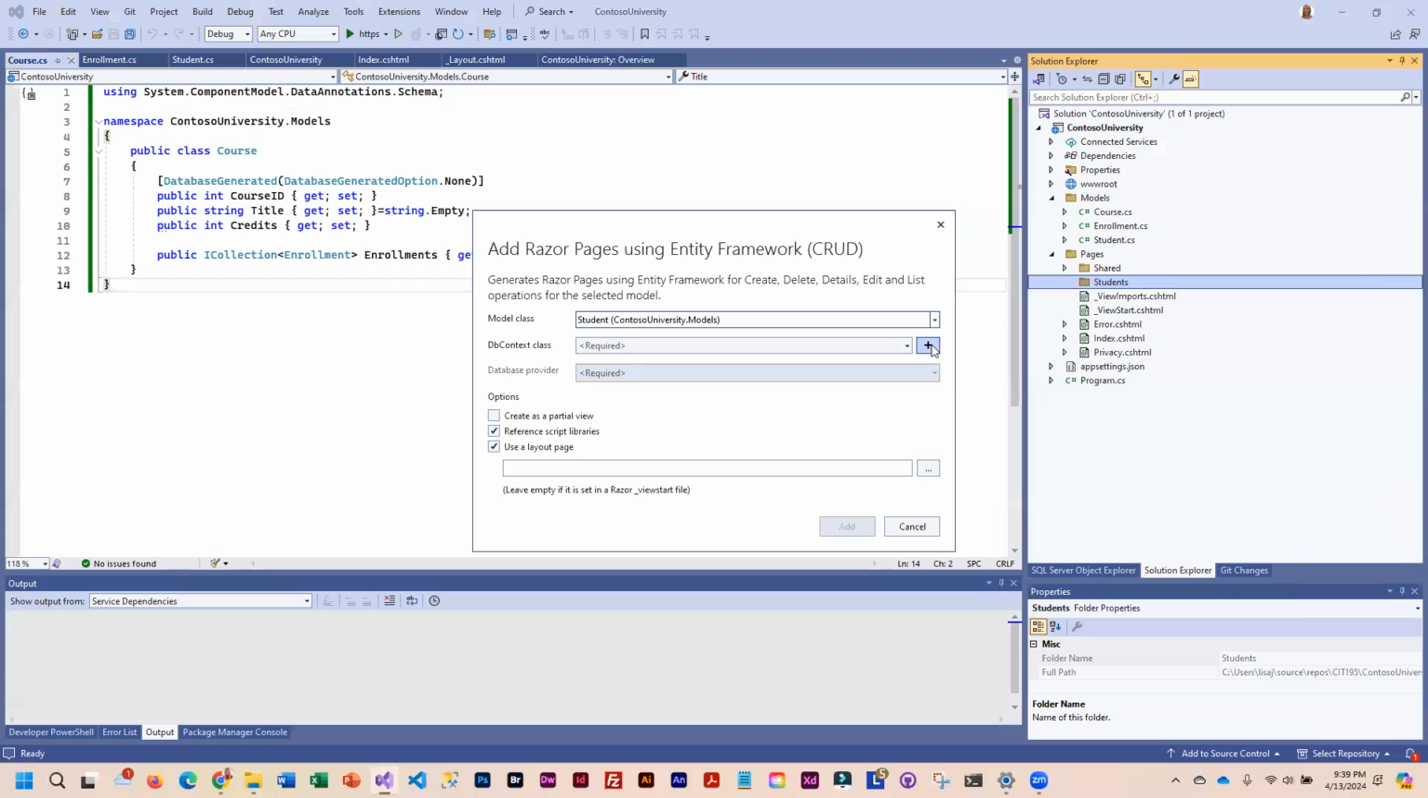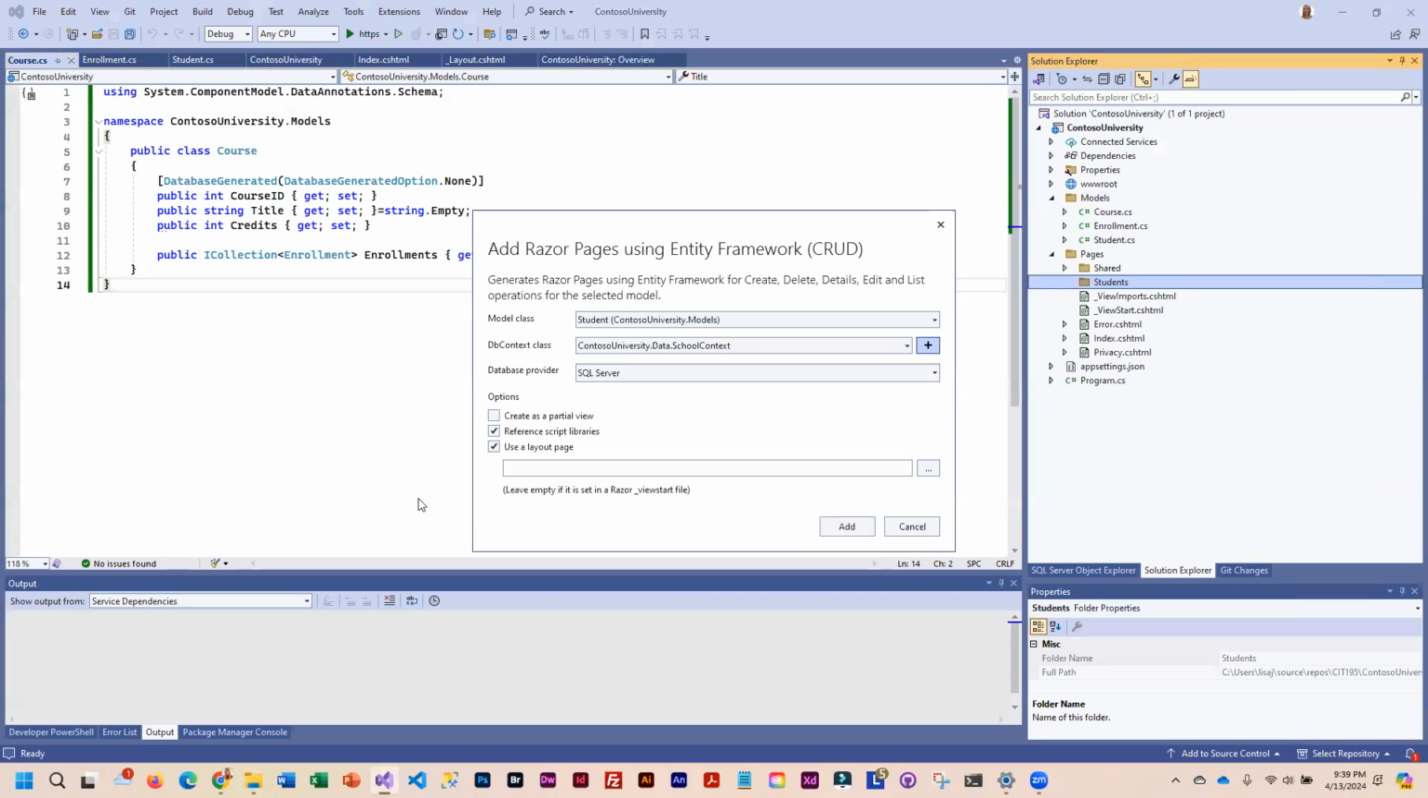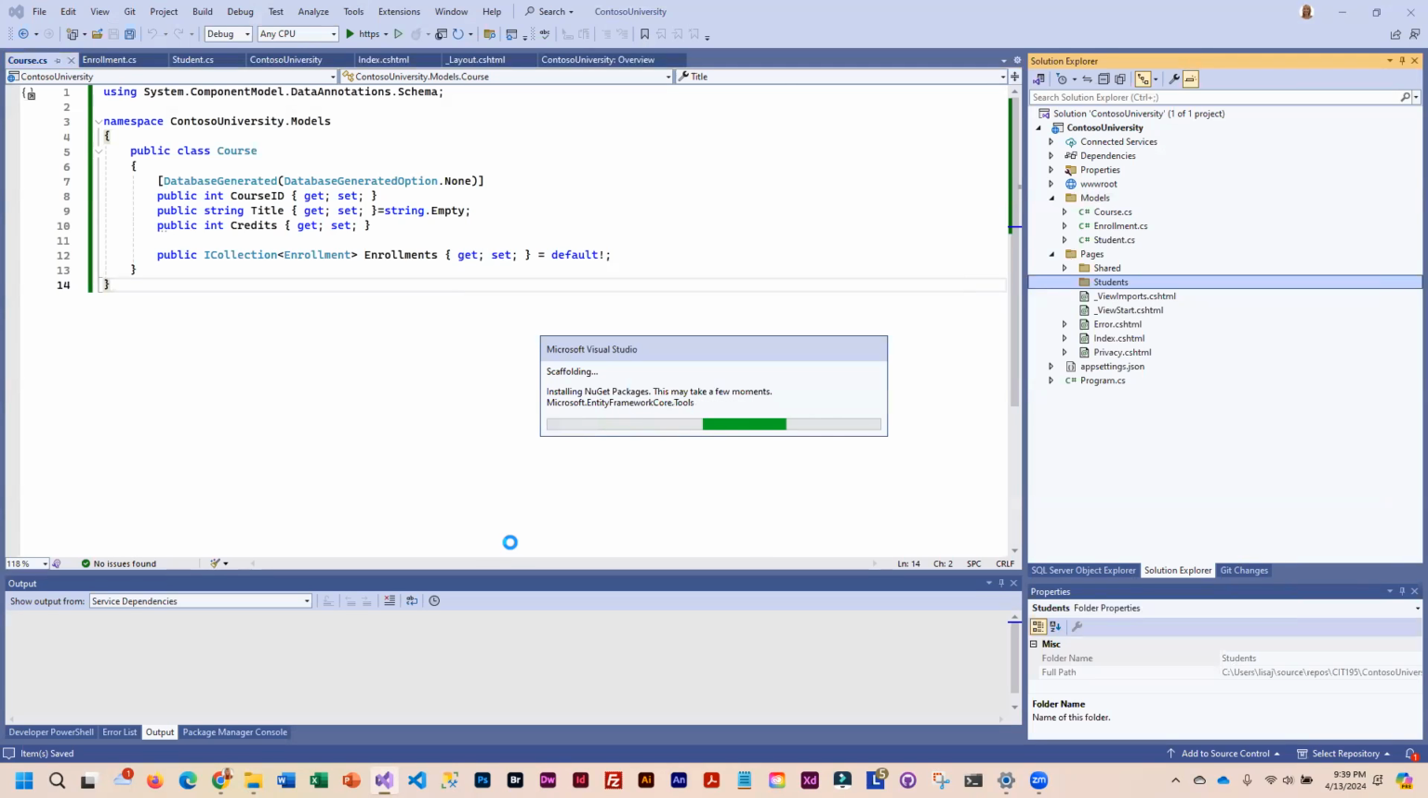DB context we have to generate. And they want us to change the name. They don't like Contoso University context. So that part we're going to change to school context. Okay, Contoso University.data.school context is what they want. So we're going to click add. Everything else can be the same. And we're going to add. Click on add.